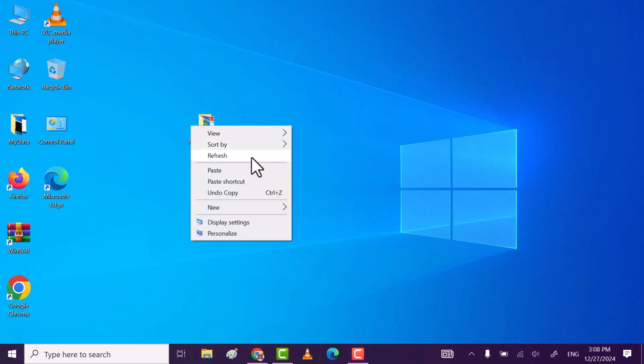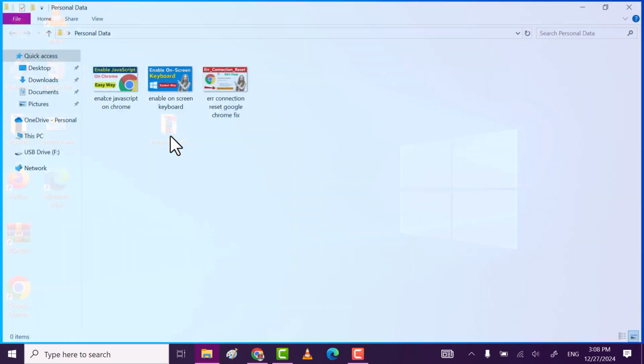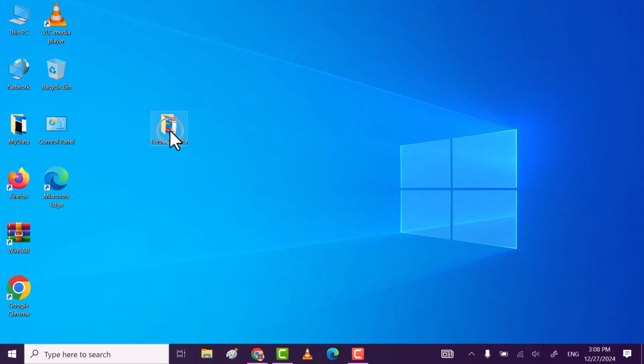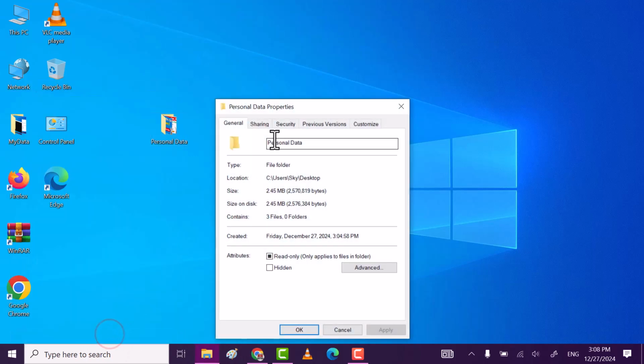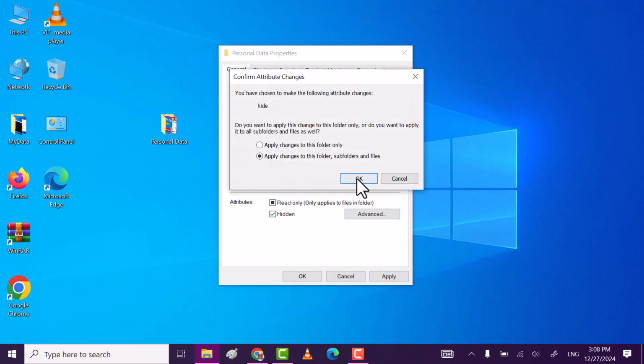Guys, in this video I will show you how you can hide any folder or file. I have this personal data folder which I want to hide. So for that, right click on the folder or file and then click on properties. Once the properties window opens, just check the hidden checkbox and then click apply.